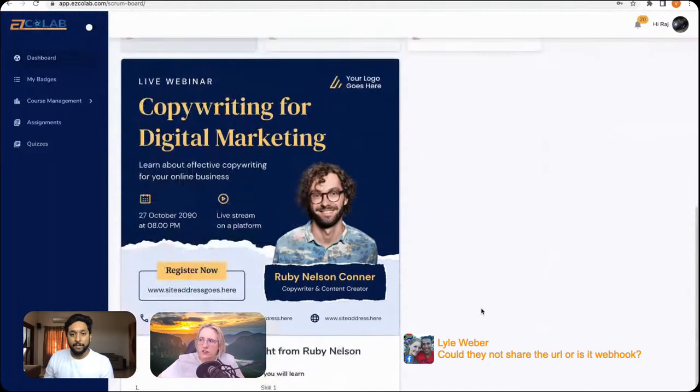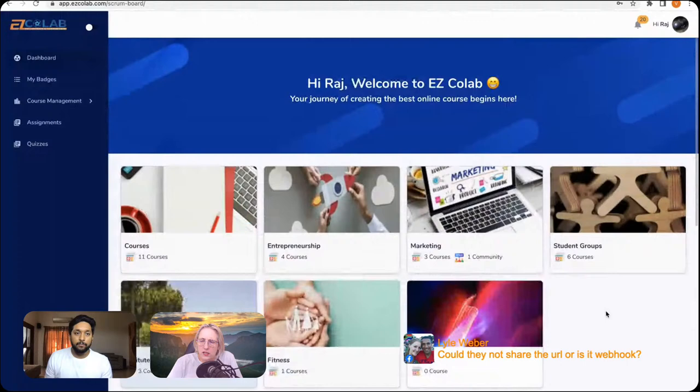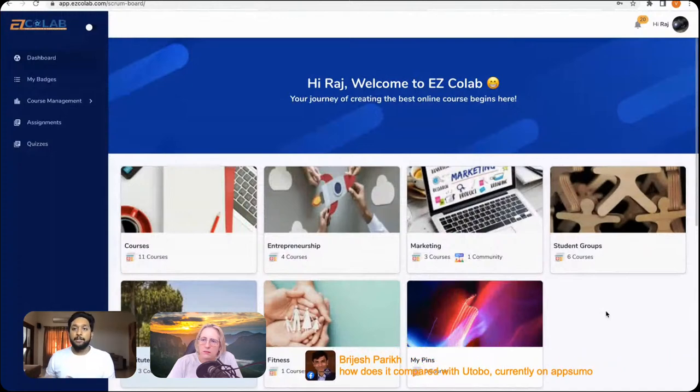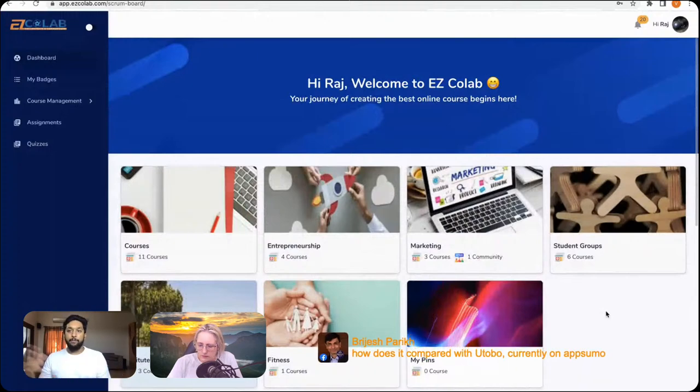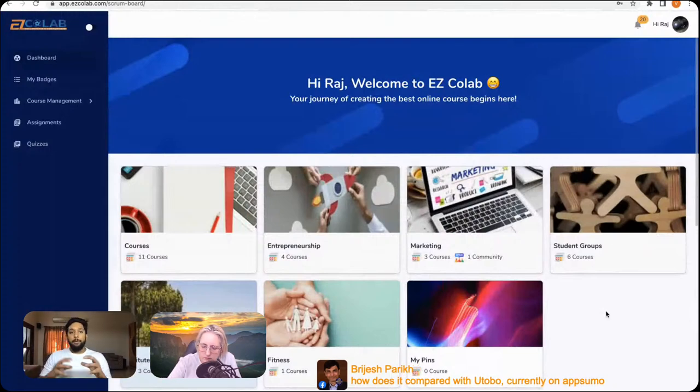Somebody asked, could they not share the URL? But it's actually hooked in, isn't it? Correct, it's a webhook. Pabbly comes in, so this will be even easier for everyone. You just connect EZ Collab to Pabbly and your payment processor to Pabbly. As the payment comes in, everything goes through a streamlined workflow, and that also opens the door to thousands of other apps in Pabbly as well.